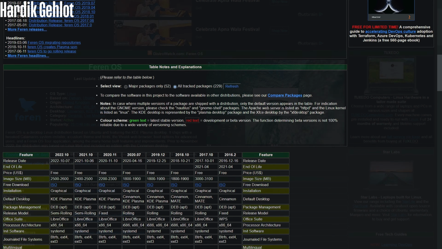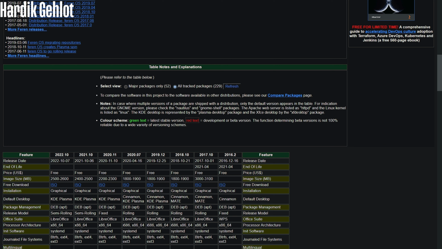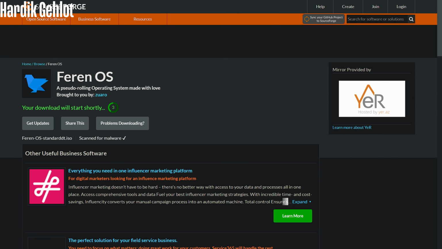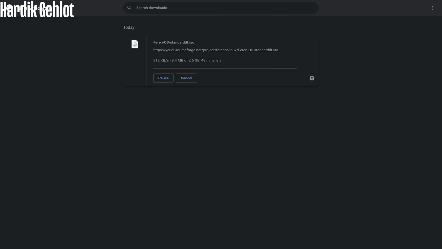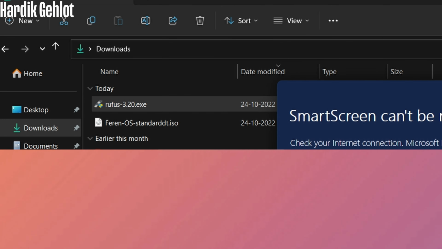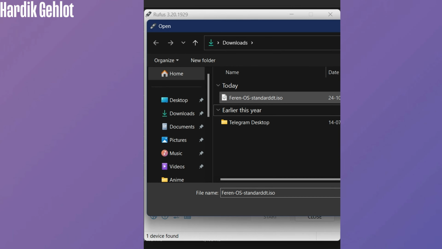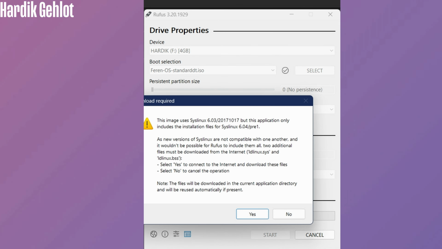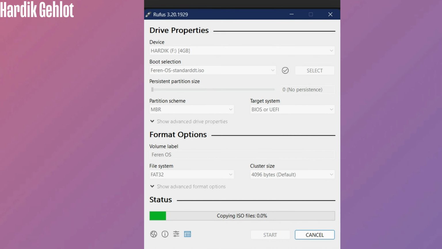On scrolling down, you will see all the versions of FairyNOS, and the latest one is 2022.10, which I am downloading. File size is 2.5 GB and speed is also decent. Now our ISO file is downloaded, so flash it in a USB using Rufus. Make sure you are connected to internet because it will download some additional files.